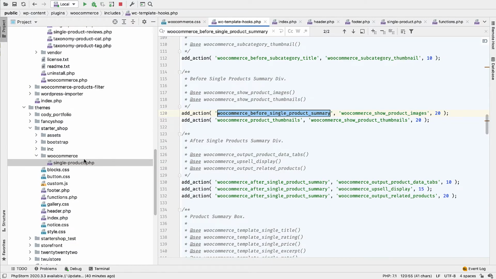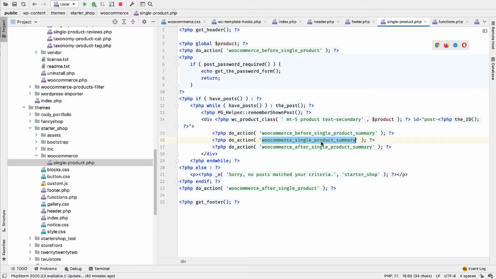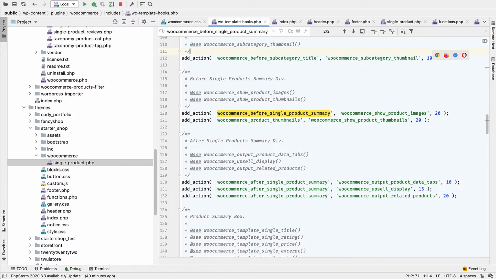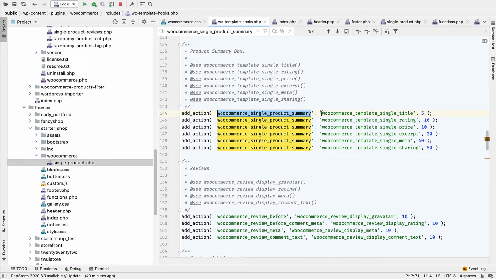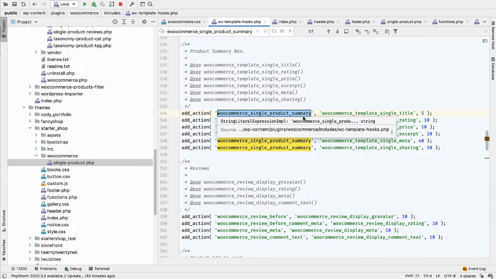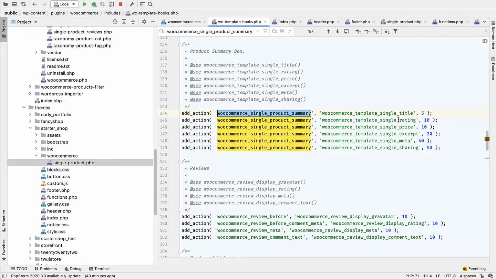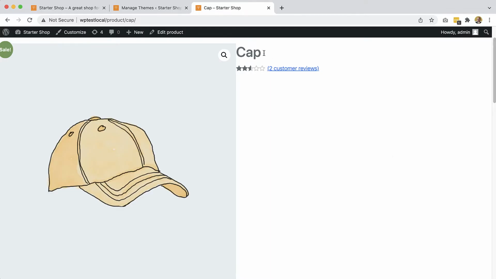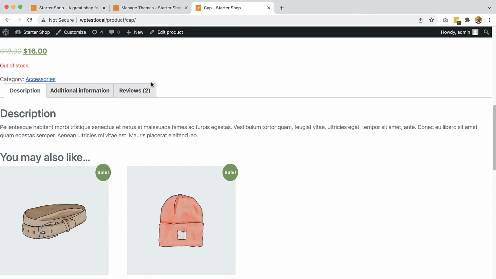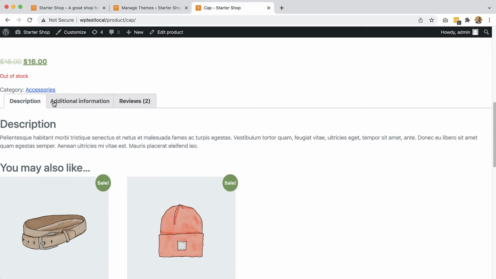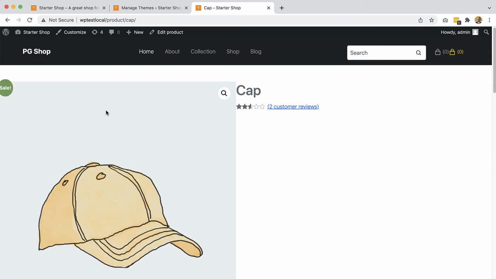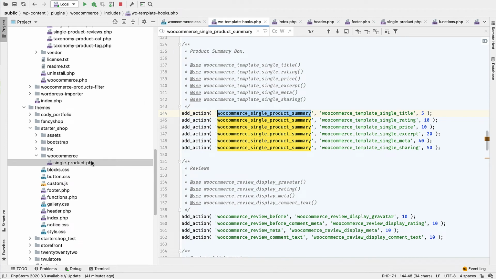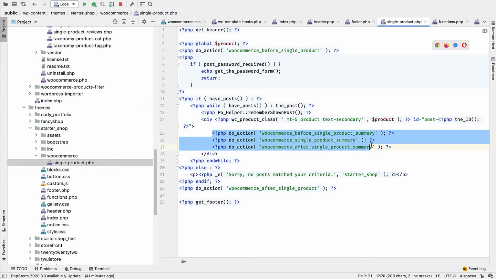And if we take a look at the single product summary, we would see all the information that is connected to this action. We have title, rating, price, excerpt, meta information, sharing. So this is like the name, the rating, the price, availability, tabs, and so on. We notice that at the moment, all of this is just dumped into the div that had the single product action. So there is no layout whatsoever.